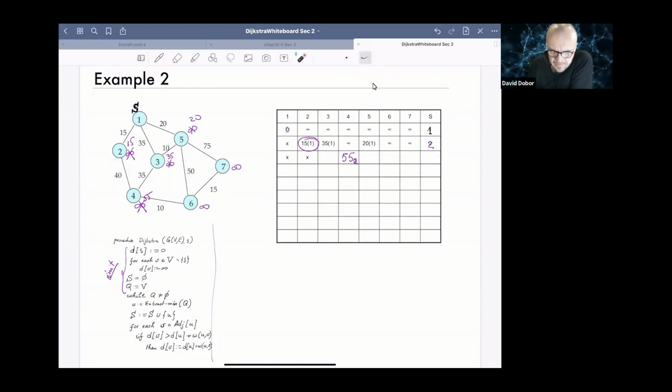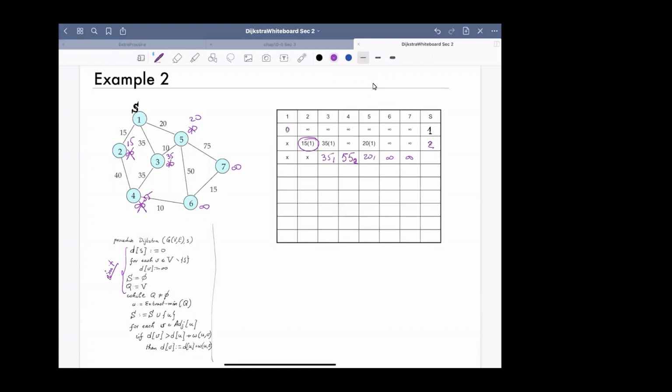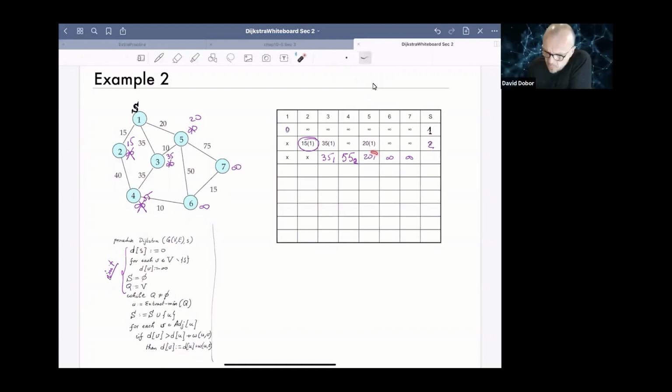So what do I do next? Well, first of all, I copy the other guys, this 20, these infinities, and this 35. What do I do next? Pick the smallest one. The smallest one is going to be this guy. So I circle this guy, and that's vertex number 5. So I look at everyone emanating from 5. 3 is one of those vertices. Do I consider 1? 1 is also a vertex that I can reach from 5. This is an undirected graph. Do I care about 1? No, because it's already here.